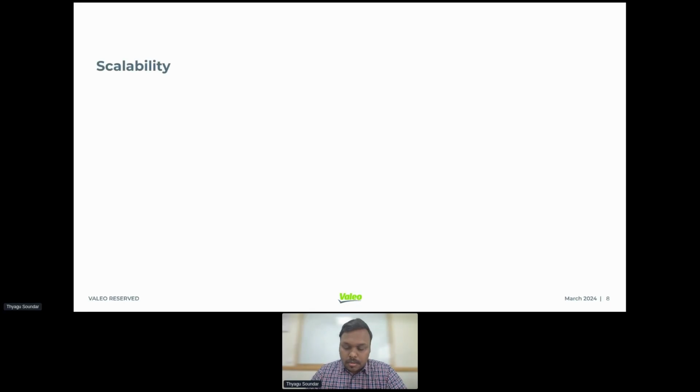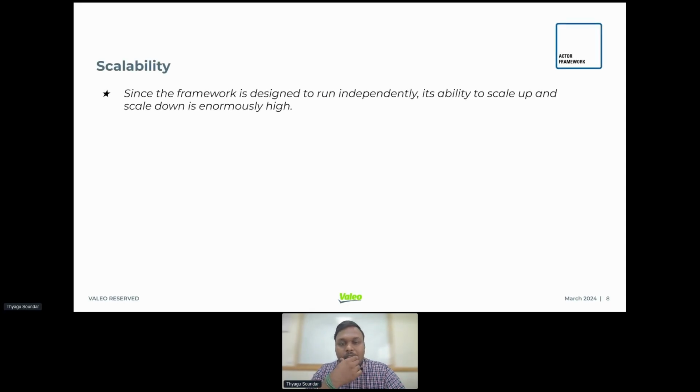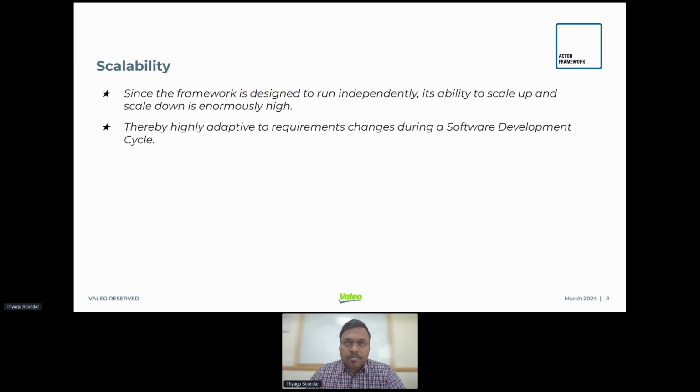In this particular aspect of scalability, since the framework is designed to run independently, the ability to scale, to elastify itself, is hugely enormous. As such, it is highly adaptive to any requirement changes which we see on a day-to-day basis, or in any software development life cycle.